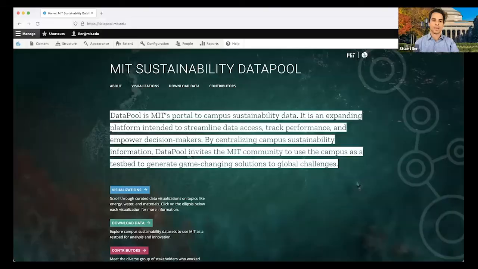Let me just pull this up real quick. As Nicole said earlier, my name is Stu Eiler. I'm the data scientist with the Office of Sustainability. We wanted to take just a couple of minutes to introduce you, or maybe reintroduce you, to the data pool, show you some of the content that's on here, and give you a brief overview. Then we can talk about the scavenger hunt game that we'll be playing in a few minutes.